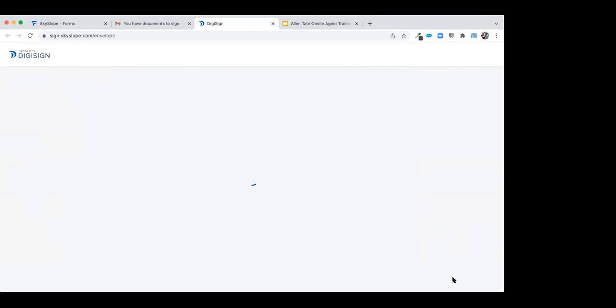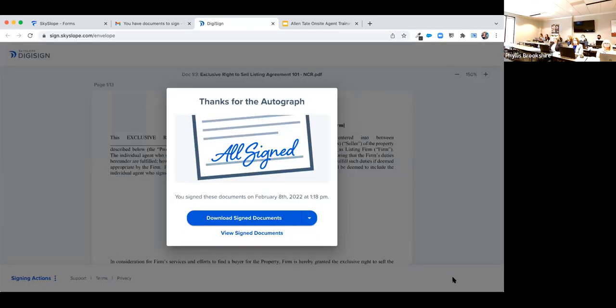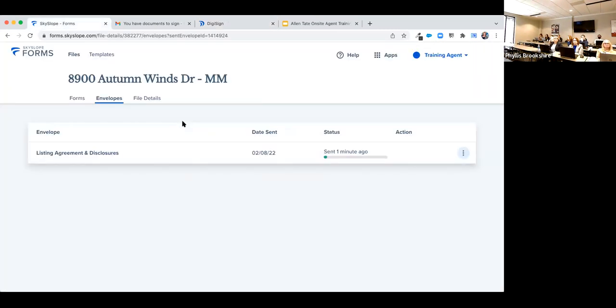So here, when I hit finish signing, I can download these forms from here. I'll also receive an email. As the agent, you will receive an email also. And back in forms, the status will now show completed. So I have filled my forms out, I've got them executed. My next step is to submit these for review.